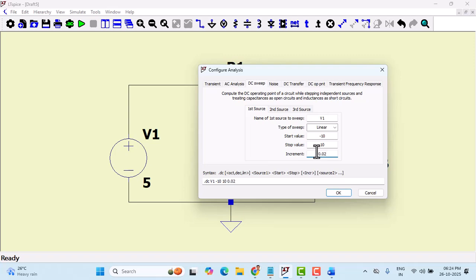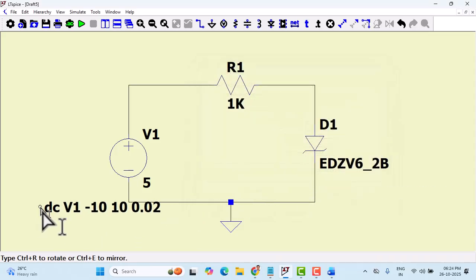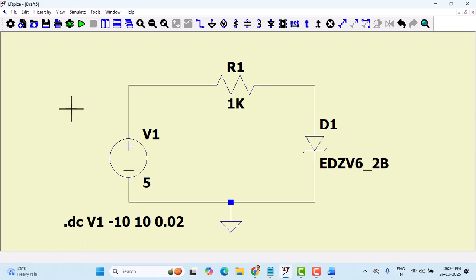Do you have any doubt here? No, sir. So I'll read out here. Voltage source I have taken as V1, and I made this as a linearly varying voltage source, which starts from minus 10 volts, stops at plus 10 volts, and increments at 0.02. Once we have done this one, you can say okay. Now I can place somewhere here.